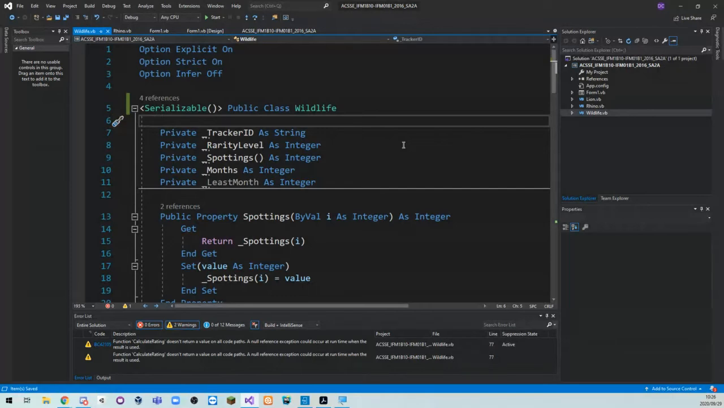Does this mean a lion is serializable? It's not serializable. We haven't defined it as serializable, so it's not serializable. Excellent. Okay. So let's run the program again.